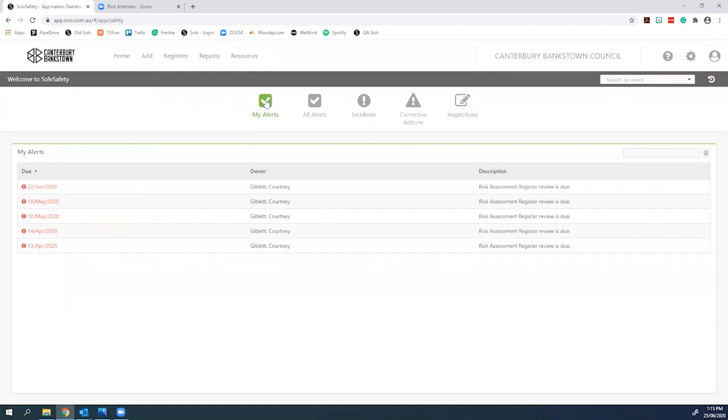So at the moment we're at home, we're looking at my alerts. I'm logged into the system as myself, Courtney Giblett, and I'm looking at alerts assigned to me. Those alerts may be due or overdue, and they'll be red. If I had some alerts that were orange, that means that they're due within the next 3 days. So I can see what's coming up for me this week. When we're referring to alerts in the system, we're referring to forms that might be required for completion. So a management review, for example, or it might be an action that's been created, perhaps from the corrective actions module.